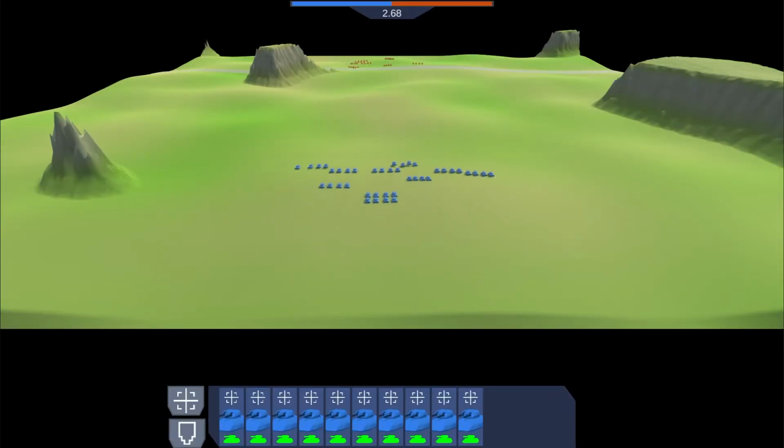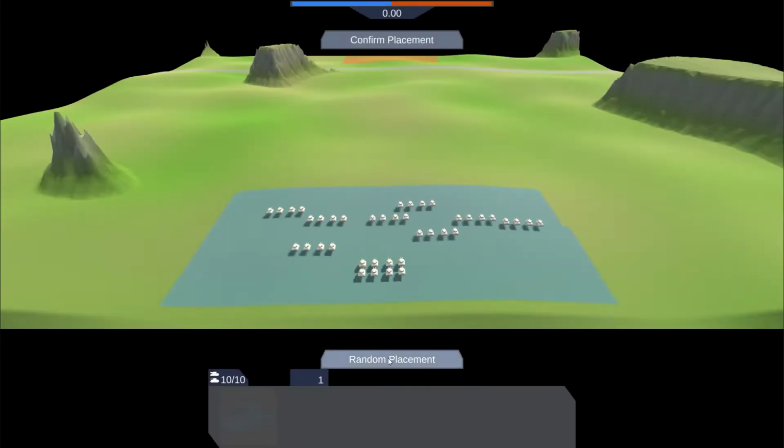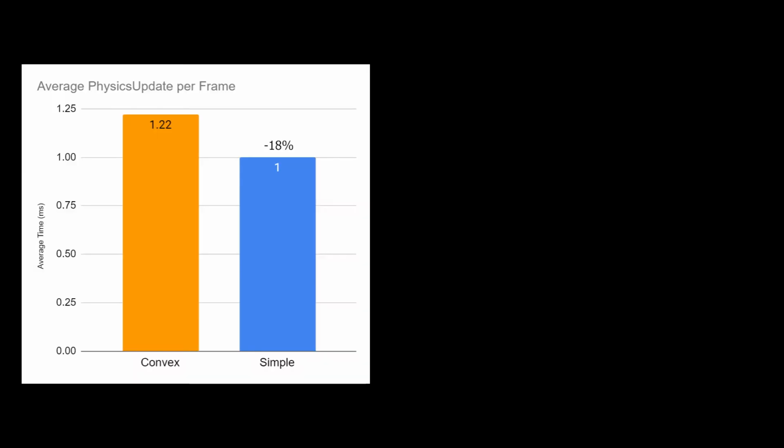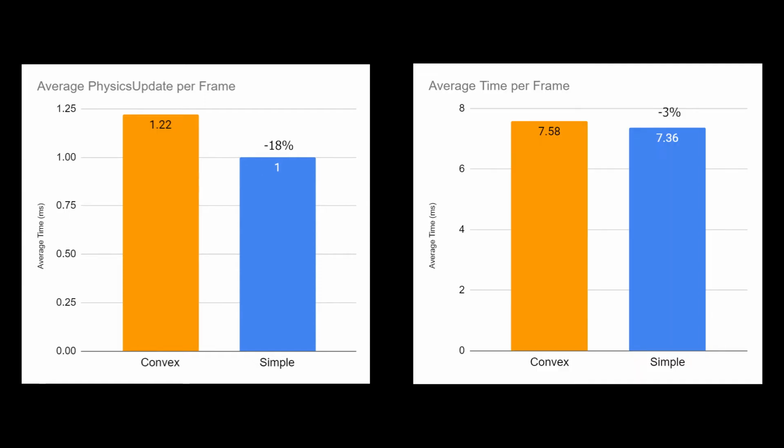So I implemented it and collected some more data. Like the other tank tests, I did 3 tests with convex and 3 tests with simplified colliders. In this case, there's only 80 tanks though to be more realistic to my game. Now the results. And hey, it's not 31%, but it's still a decent improvement. That is until I bring in the average frame times.